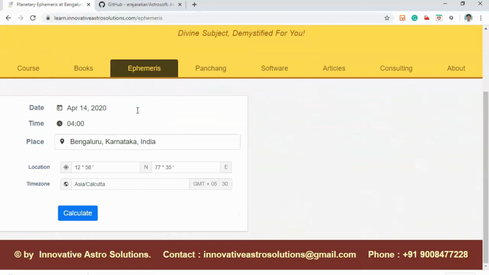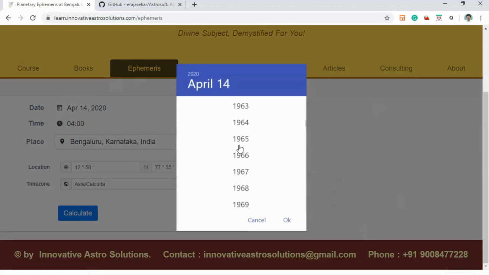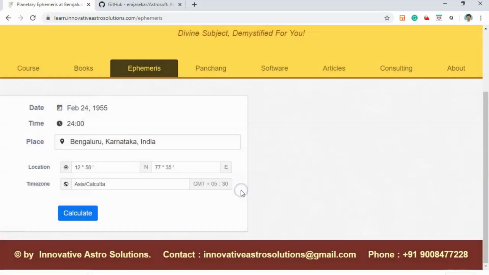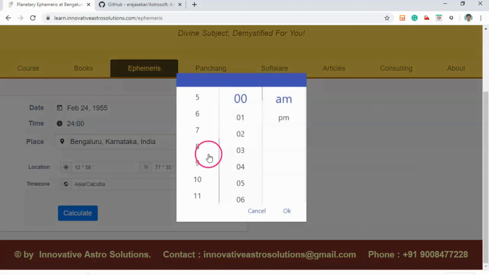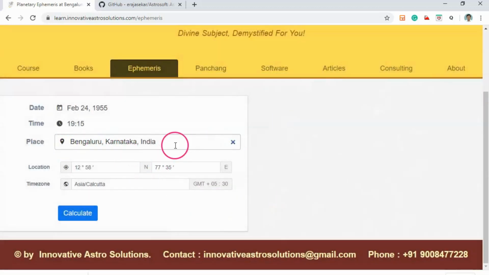and give the birth details of Steve Jobs to get an online ephemeris, so that after generating the horoscope in the software, we can cross verify the planetary positions. So here Steve Jobs was born in 1955. So I am going to select 1955. February 24th. So February 24, 1955 is selected. 7:15 p.m. So the default location is selected as Bangalore.